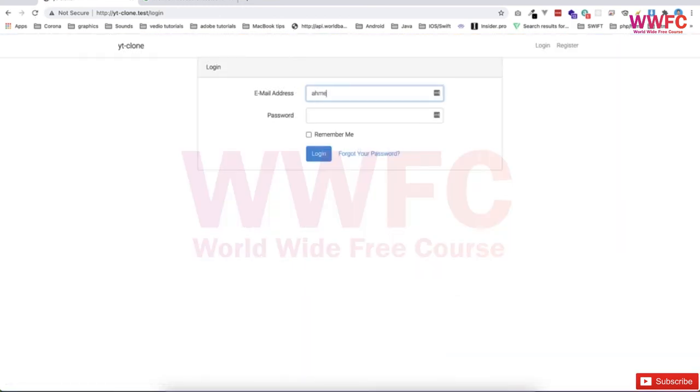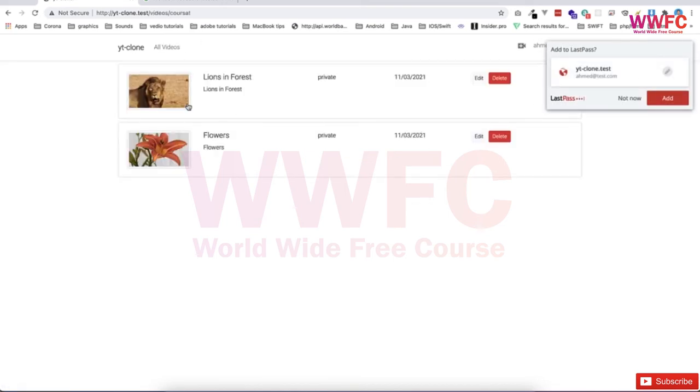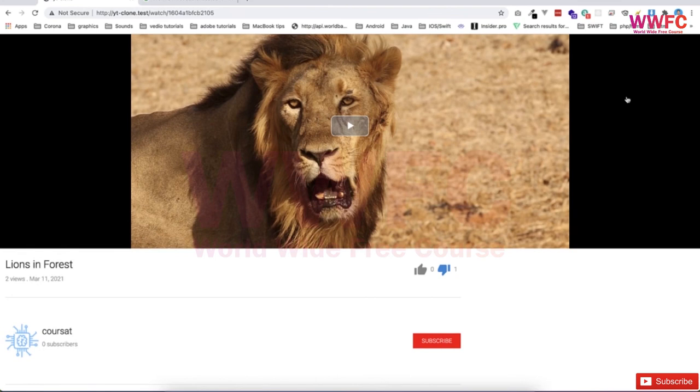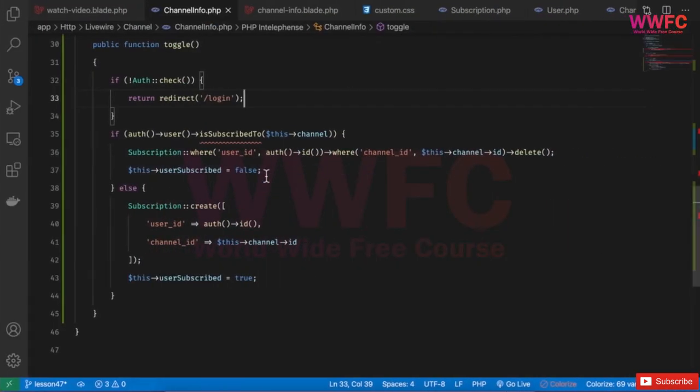Yes, it redirects. Let me log in and put the password. Again I will go to the video and make sure it's working. Yes, it is working fine. So I'm using this way, but maybe there's another way using middleware, which I'm not aware of. But at least this is working fine now.